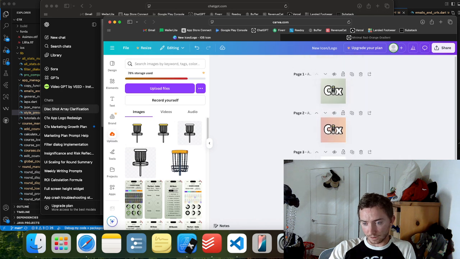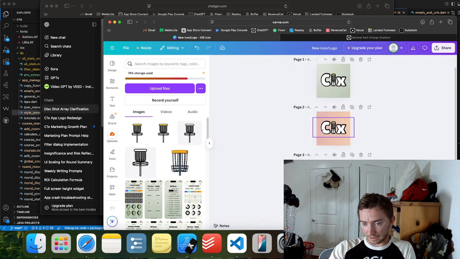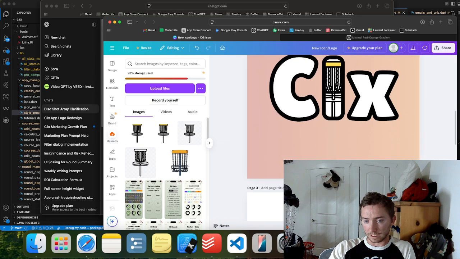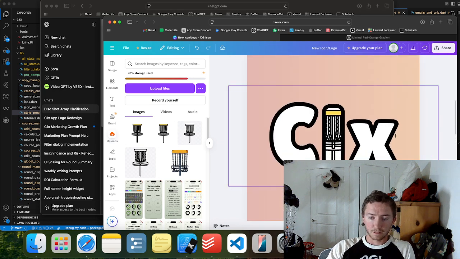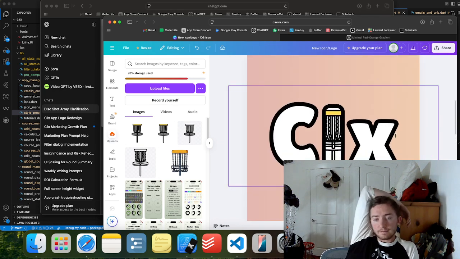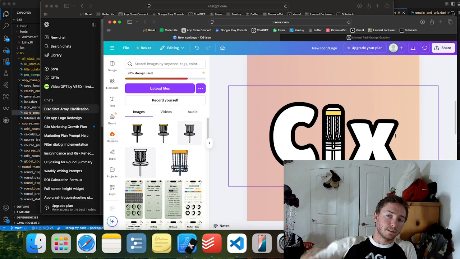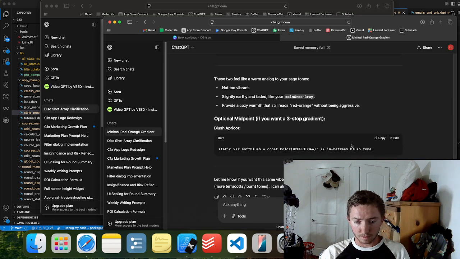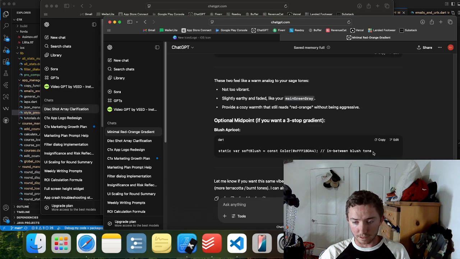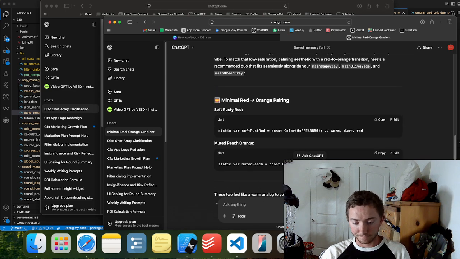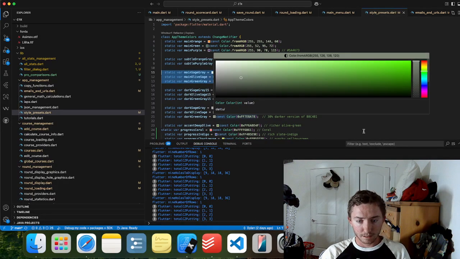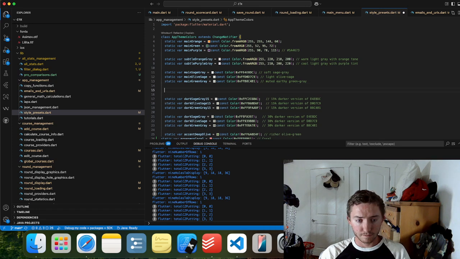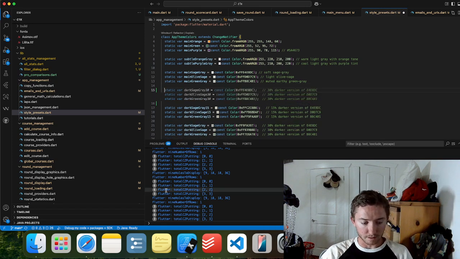Yeah, Canva's struggling with the zoom out. When I zoom out, I can almost see little white on the edge of the letters. It's definitely not there when I zoom in, but I kind of like the red and orange better, and maybe that's what I roll with right now. A 3-stop. Yeah. All right.